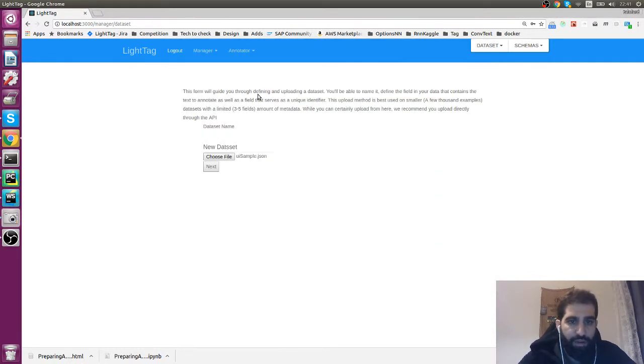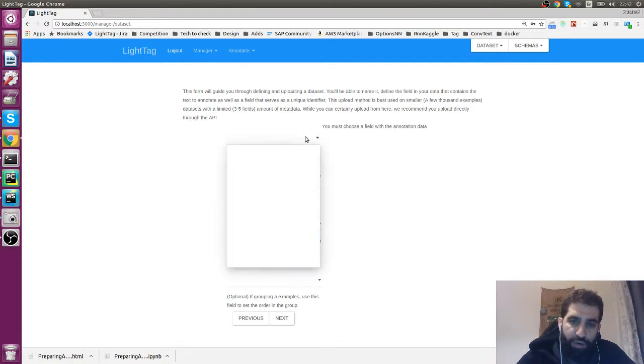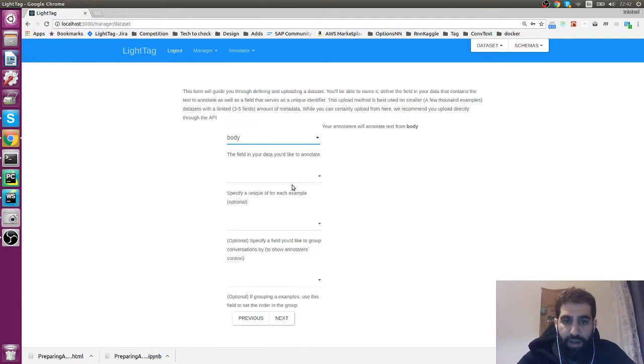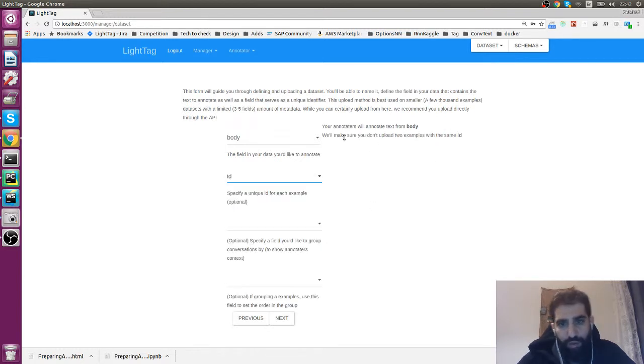Data sets, just like through the API, need to be a JSON, a list of objects. And then in the next field, we're going to be able to select the different fields inside of the JSON, and what we want to do with them. So say I want to annotate the body field from my JSON. And I think there's a unique constraint that I can enforce. So you can tell LightTag that, and we will. That means that if you upload two examples with the same ID, we'll reject the data set. Or you can, of course, cancel that feature. It's not mandatory. It's just nice to maintain integrity so you don't annotate the same thing twice.